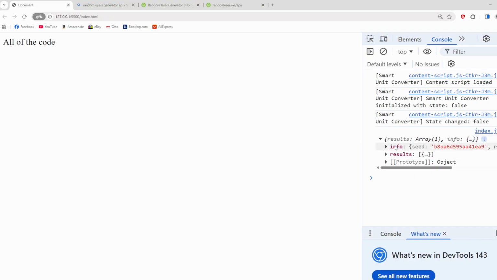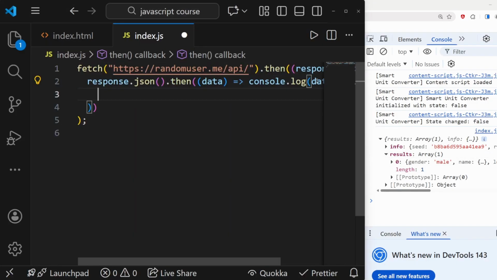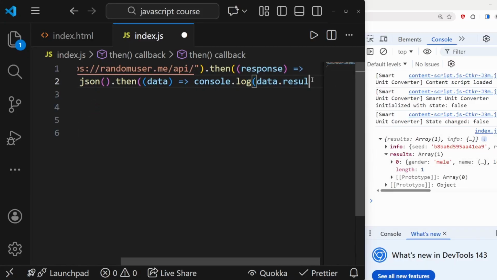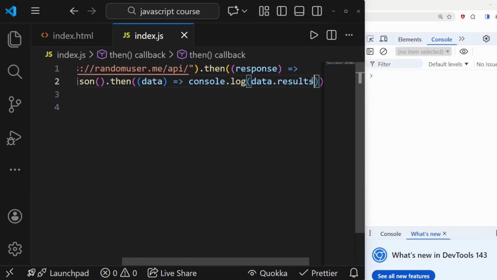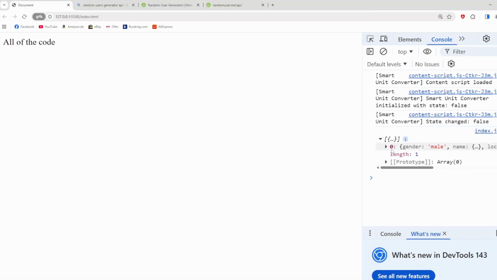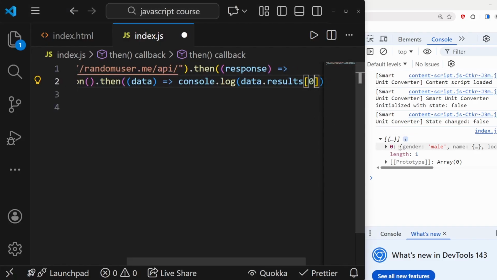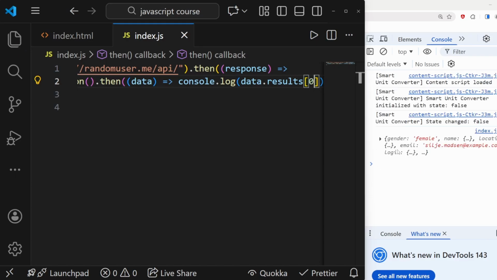And of course, this includes a couple of properties. So info, results. So we could, for example, access data.results, because in the end, results is just another object. Data.results, like so. And now we're accessing this array that only has one single element. So we can access data.results[0], so this object right here, which is the first element inside of this array.